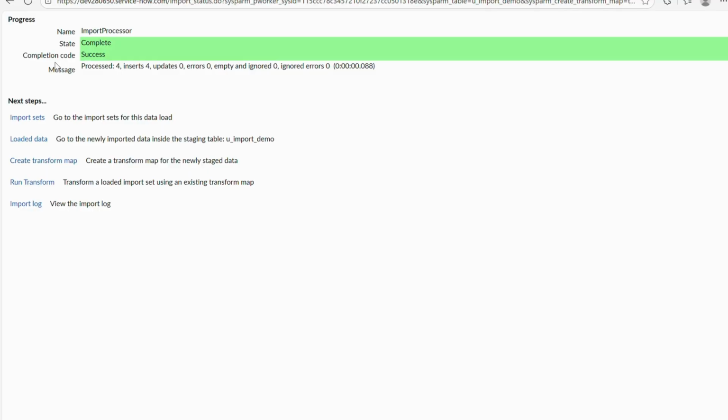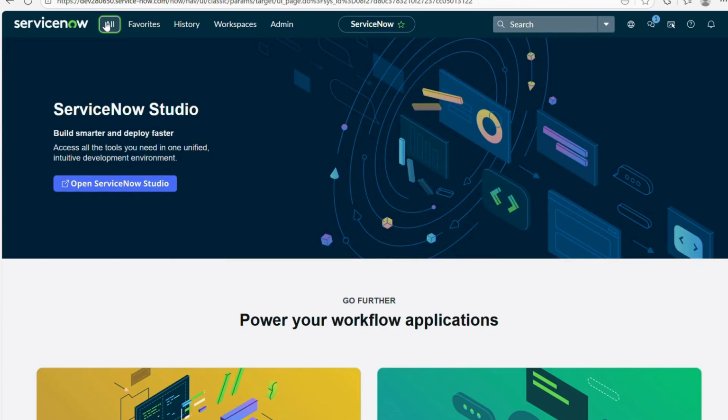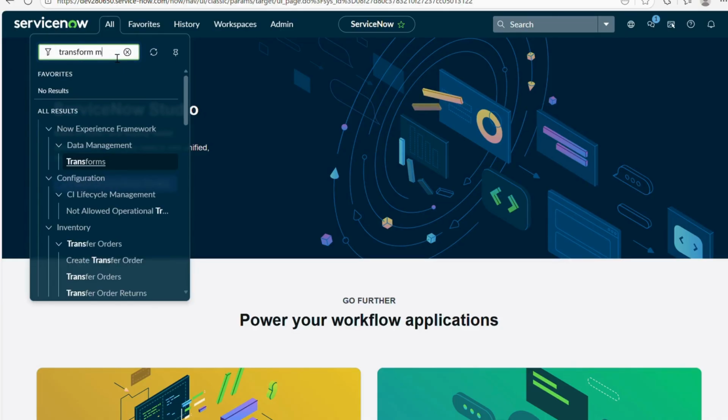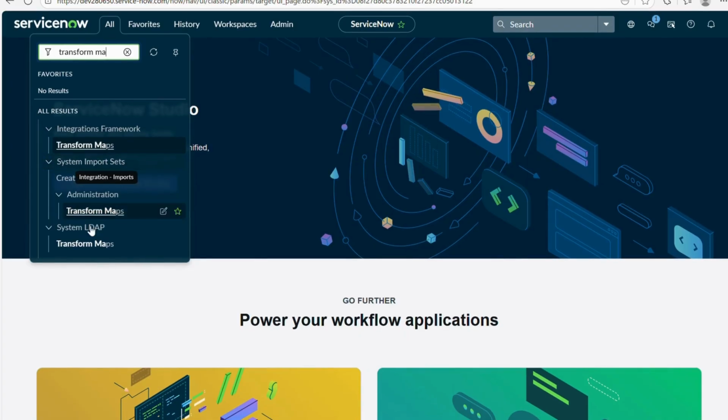For this, we already have one transform map. As of now, if you see the next steps: loaded data, create transform map, run transform, import log. If this time we run this transform, based on the previous transform map, it is going to create four more new entries in the user table. So I will go back to the All menu and type transform map. Under the system import set, you can see create transform map.